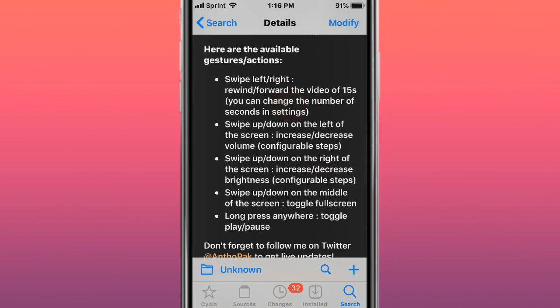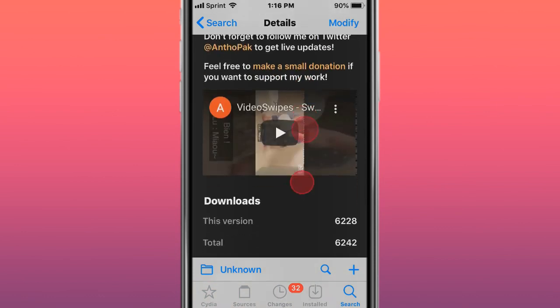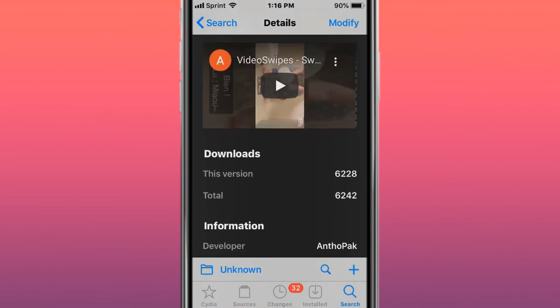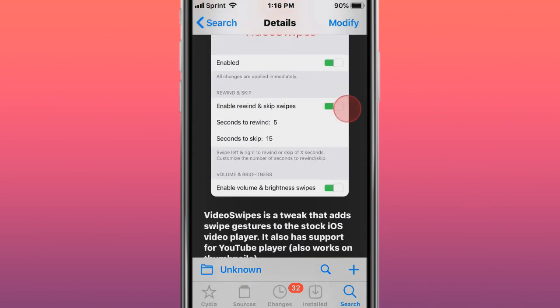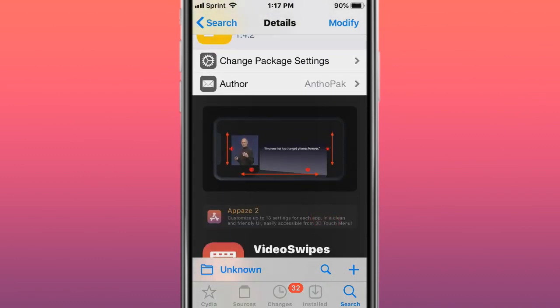So you swipe up, left, right, depending on what it does. You swipe left or right, it rewinds or forwards the video 15 seconds. Swipe up and down on the left of the screen, it changes the volume. Swipe up and down on the right of the screen, it changes brightness. So it just makes it a lot easier when watching a video to make the volume go up, make the volume go down, turn the brightness up or down. So it's pretty convenient, but not really a tweak you need. You can also just use your Control Center, but it makes it more convenient using this.